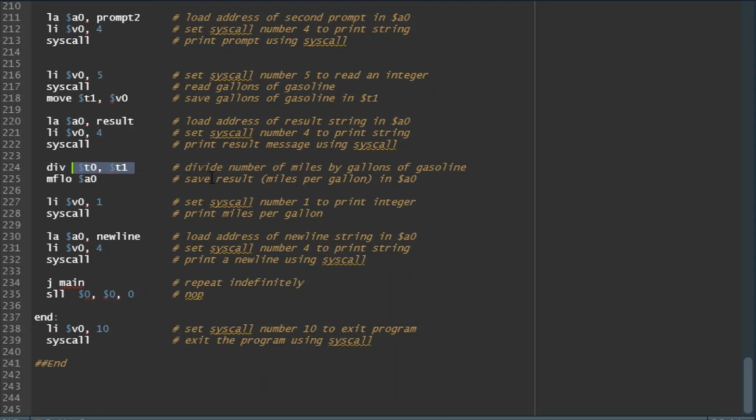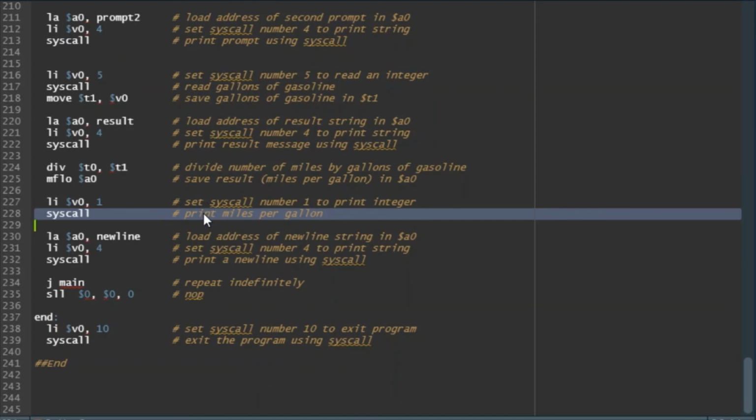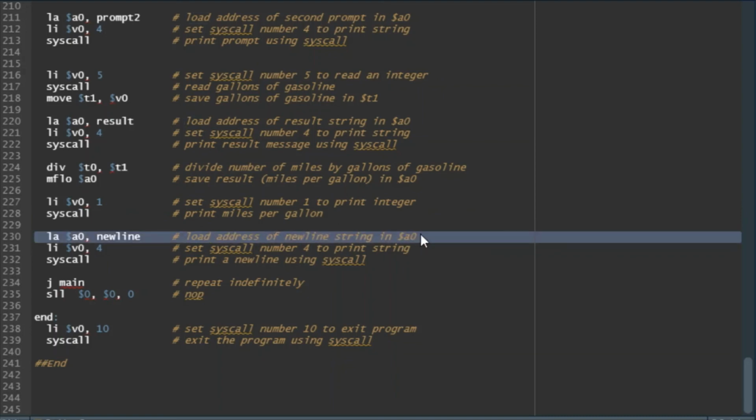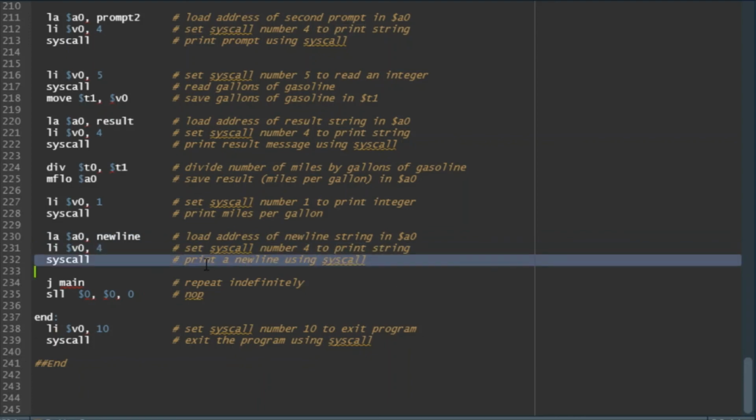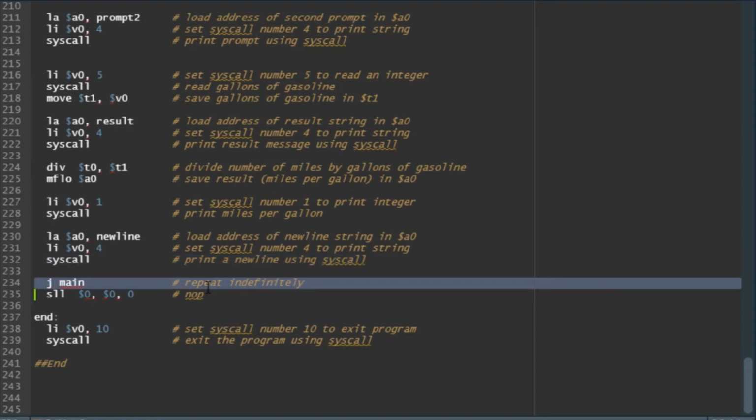We set the system call to 1 to print an integer, and we call the function to print the calculation obtained. In the next part, we just load a new line string in the register A0, and we set the system call to 4 to print the string. Here we have a line to repeat the process indefinitely, to be able to make more than one calculation.